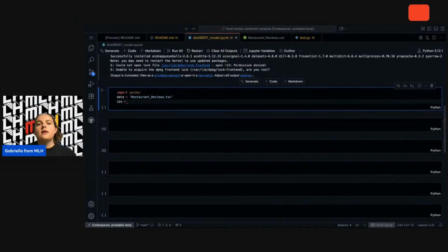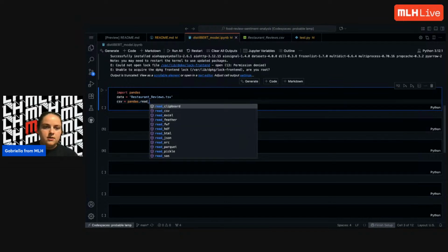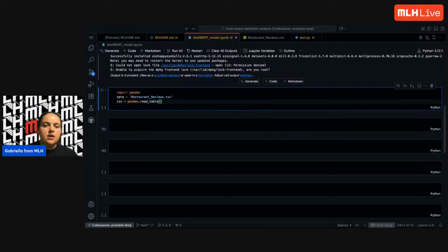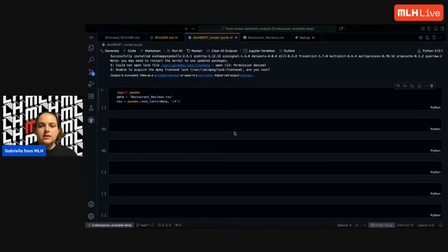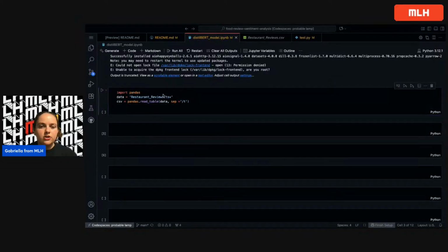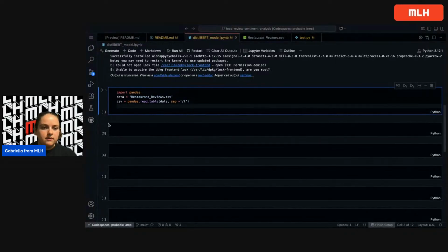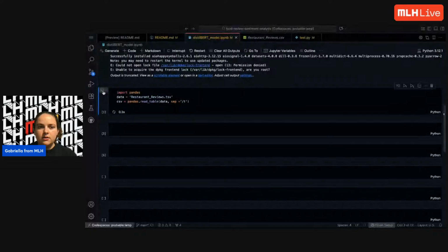We're going to create our CSV file. We're going to do pandas.read_table, and we're going to read in our data, and then it's the other slash. This is for new lines in our TSV files, and we need to declare that as a separator. Otherwise, read_table is not going to know what to do with it. Then we are going to create this as a CSV file. I'm going to run this and see if we actually have pandas.